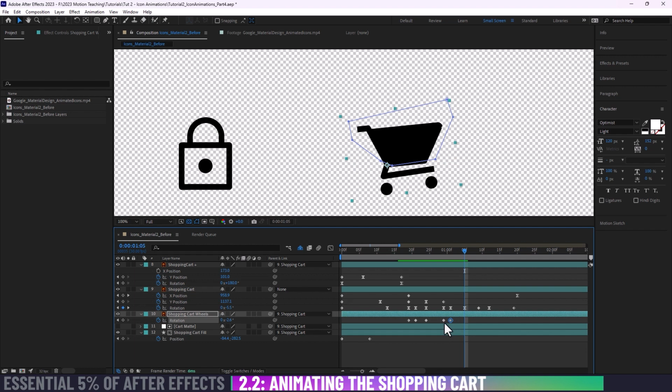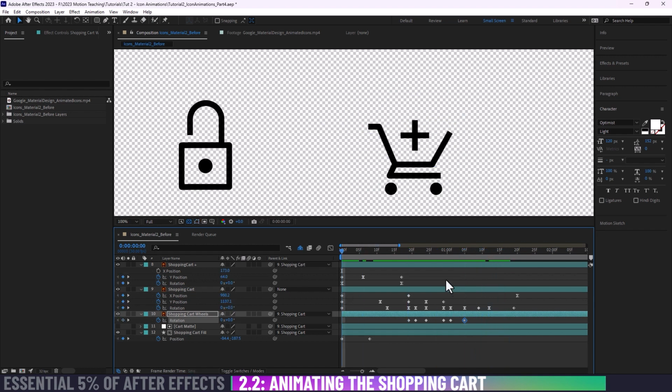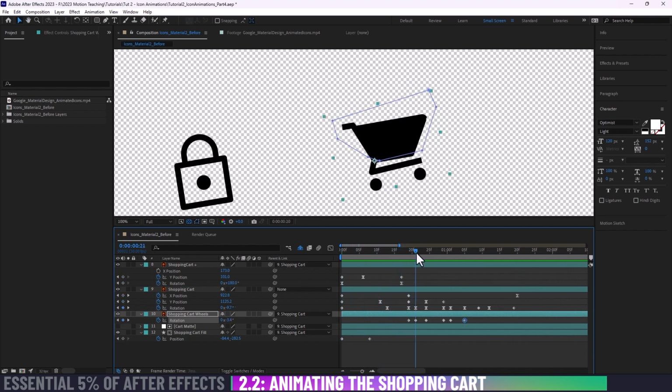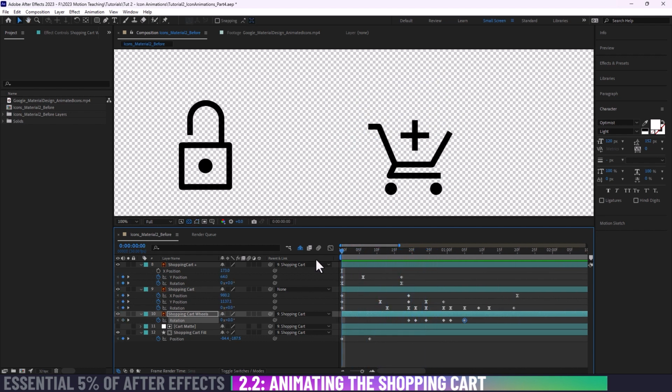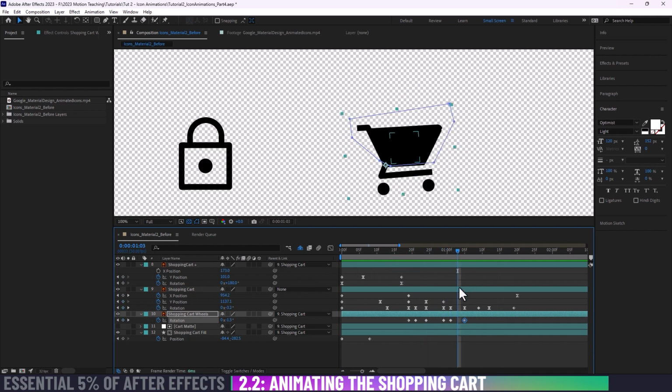And then I'll just make this one 0 again. Let's see how that looks. It's a little bit weird. Okay, so what's happening here? Why is it going weird? Too many keyframes happening right here.